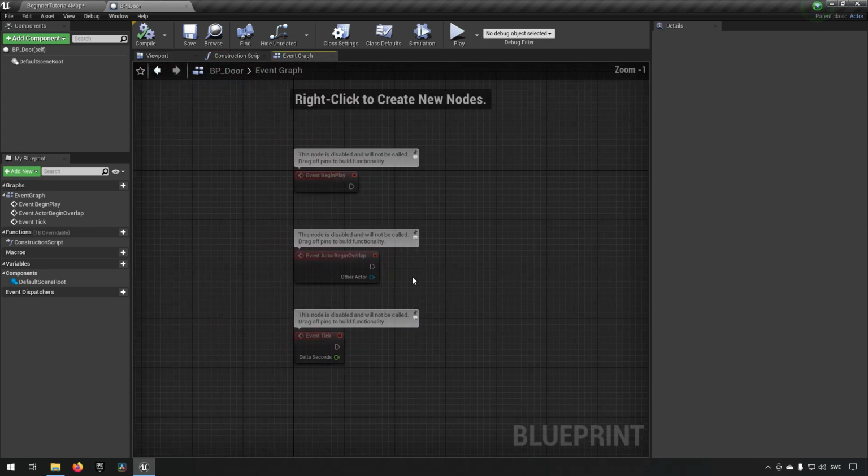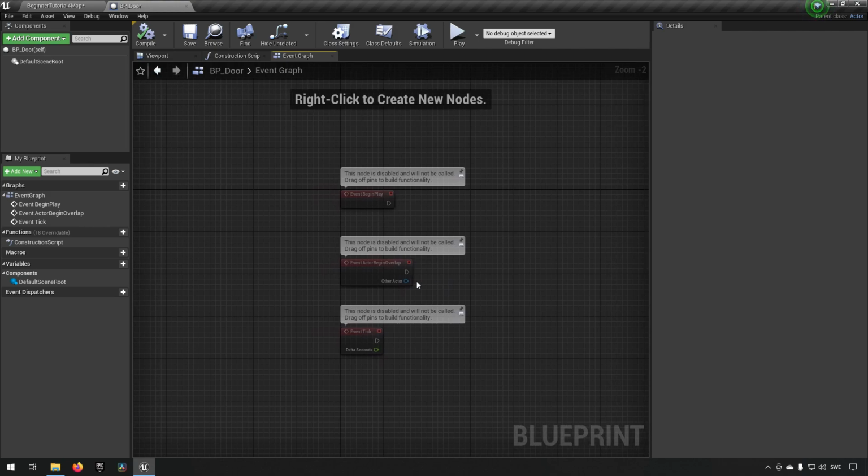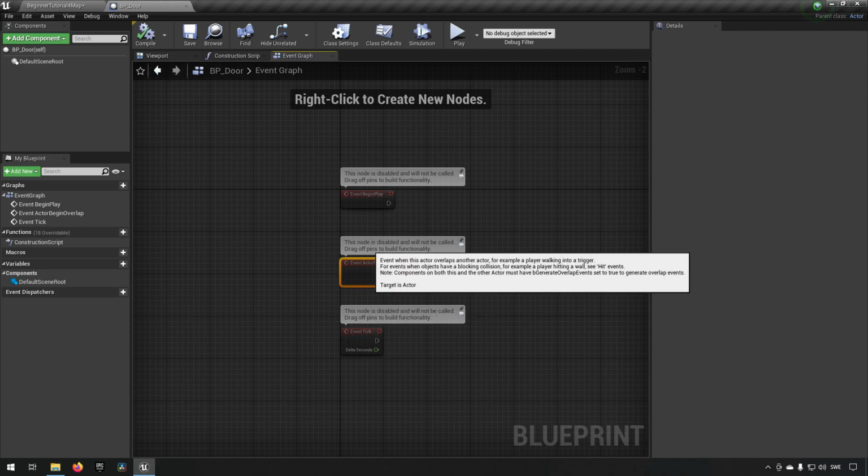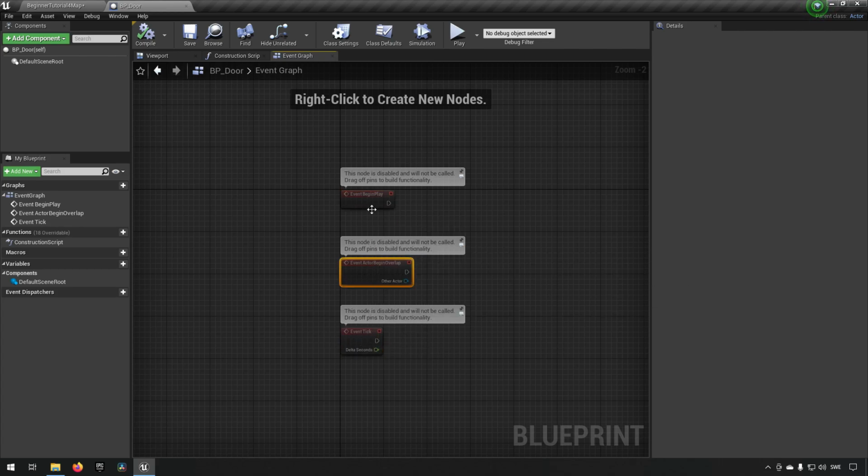This tab, however, has more stuff that we will be working with. These three nodes are events as well.